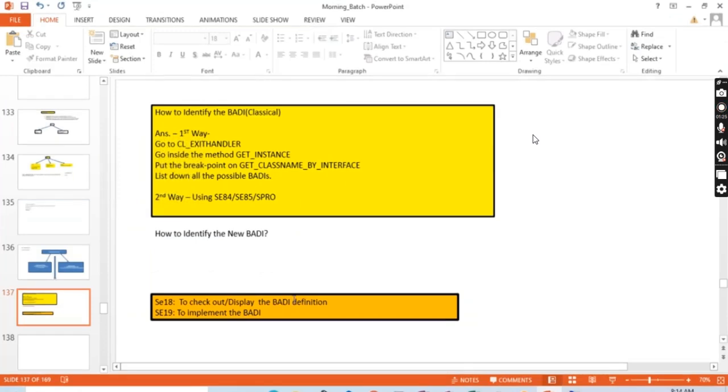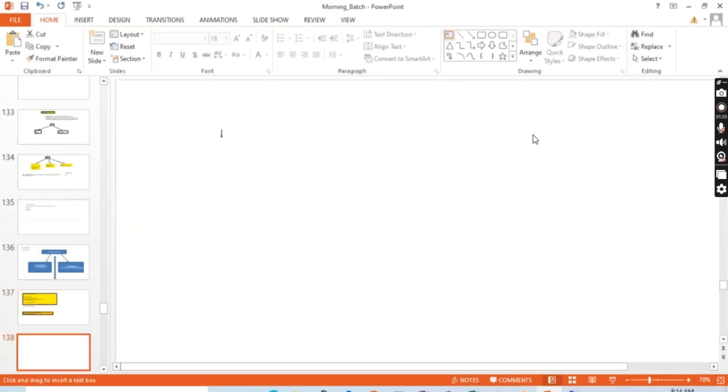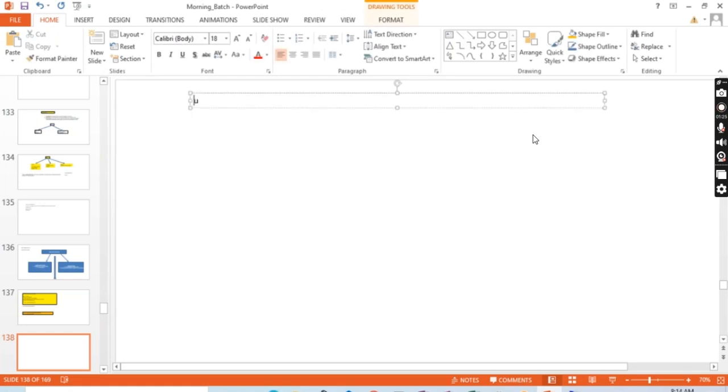So your question will be like this: under BADI implementation, is it important to activate all the methods of the implementing class? Your answer should be yes.